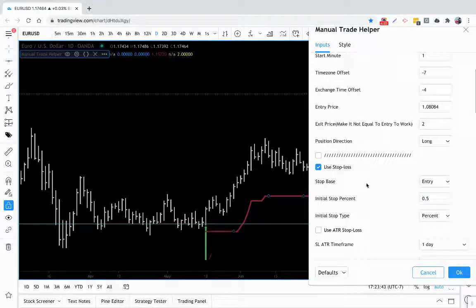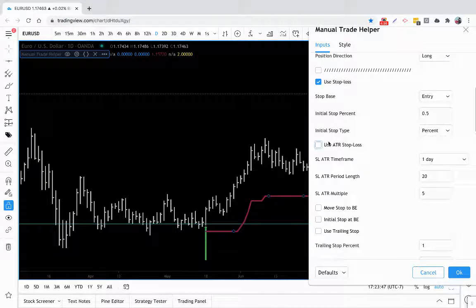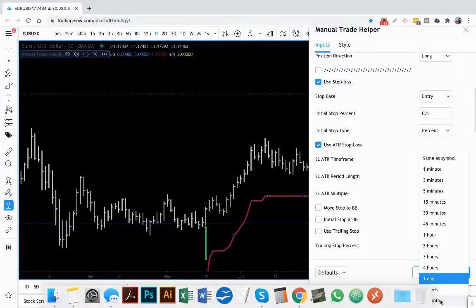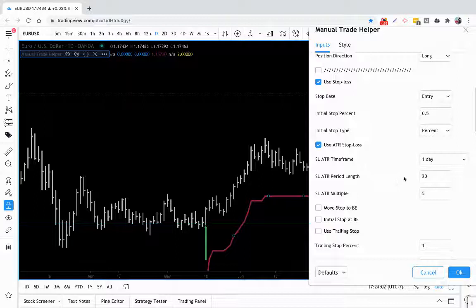Now, if you don't want to use a fixed stop loss percent, maybe you want to use average true range, you can do that. And I have built in here, you can use all kinds of different multiple time frames. So you can use your 1-minute charts all the way up to monthly charts to create the look back period for what you're looking for on the average true range. So here I'm currently not using it for my stop loss, but if you wanted to, I'll just demonstrate it to you real quick.